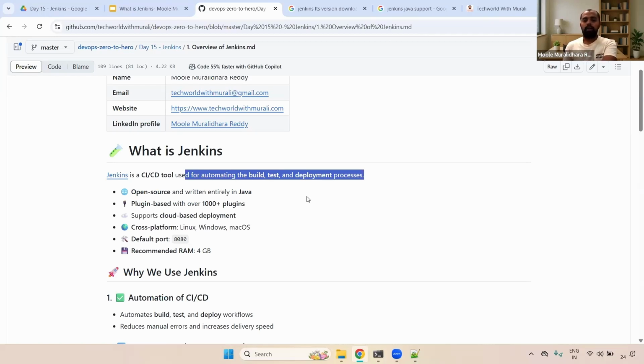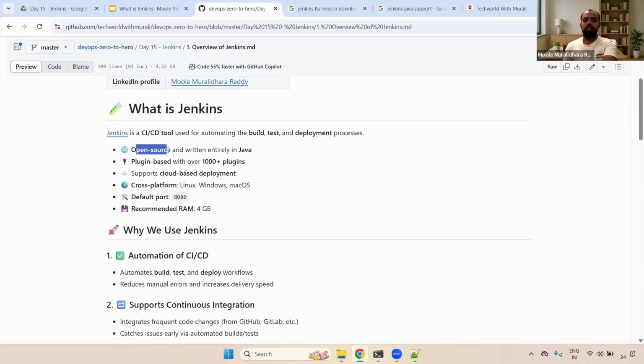There are a lot of advantages of using Jenkins. One is that it is open source and entirely written in Java, and it is plugin based. We have thousands of plugins available. Once you install Jenkins, if you want to integrate Git, Maven, Nexus, JFrog, or SonarQube, you just install the plugin and configure it with Jenkins. It also supports cloud-based deployment. It means we can integrate with the cloud, for example Azure, Google Cloud, and AWS also, and we can deploy from Jenkins.